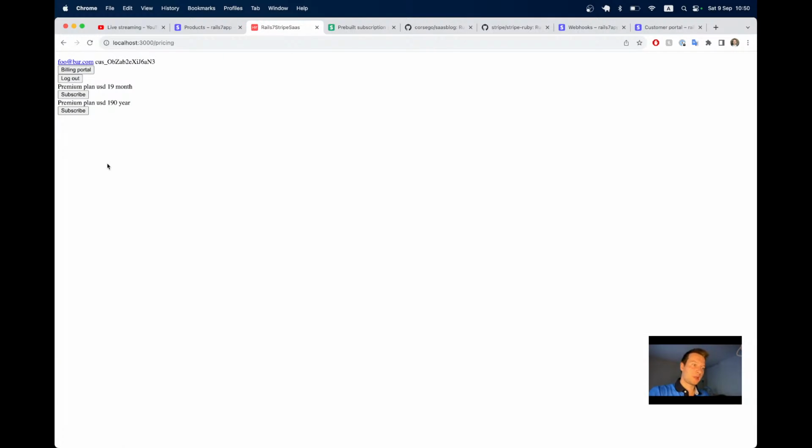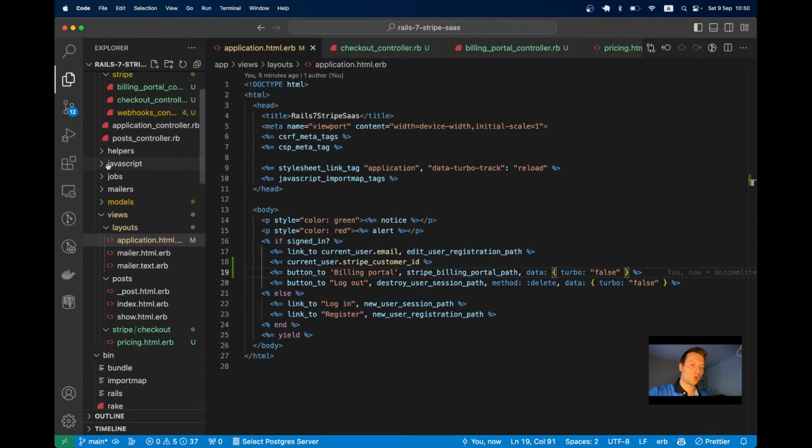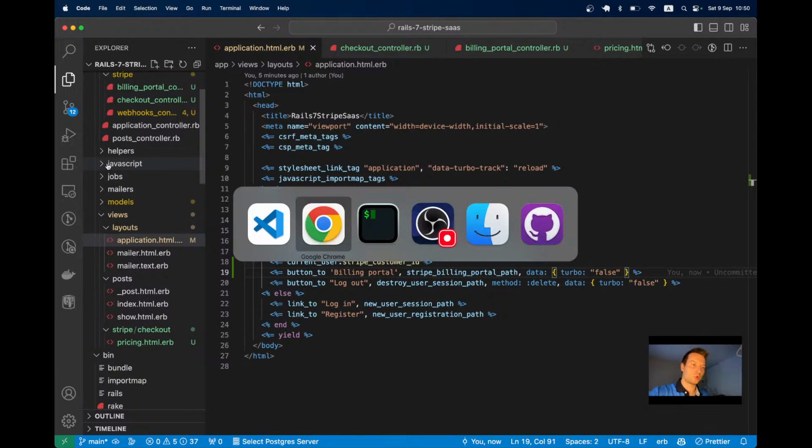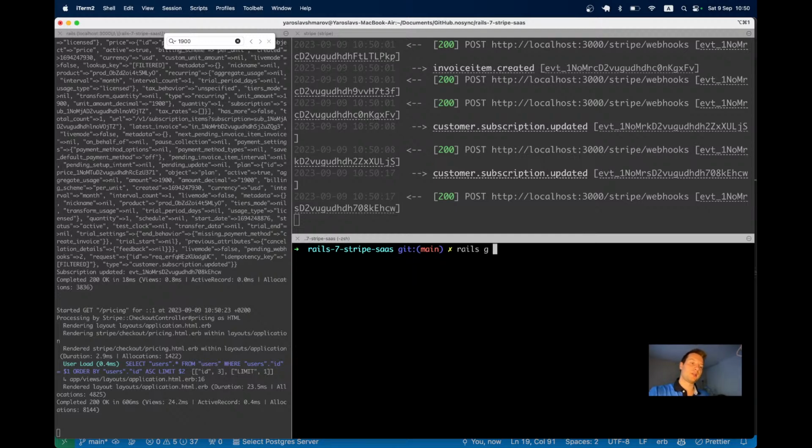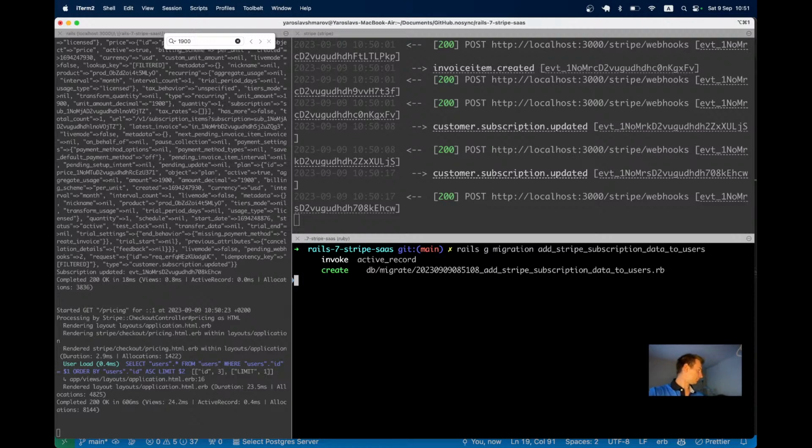Okay, now let's actually allow our app to know whether the user is an active subscriber in our Stripe or not, and when the subscription ends. So we're going to add some additional attributes to our user model, and we're going to get them via the Stripe webhooks. So I'm going to say Rails generate migration, add the Stripe subscription data to users. And what attributes do we need?